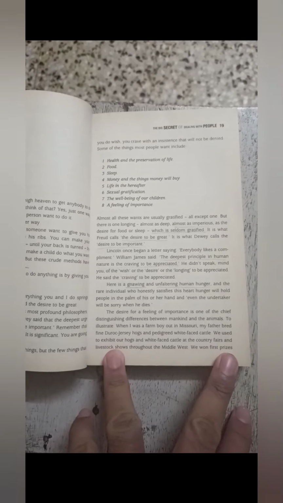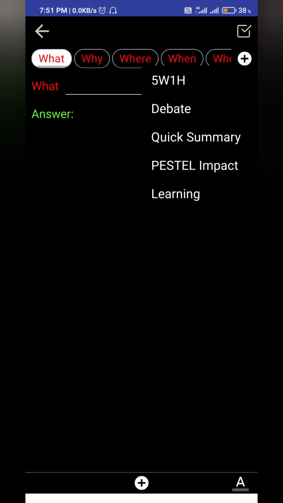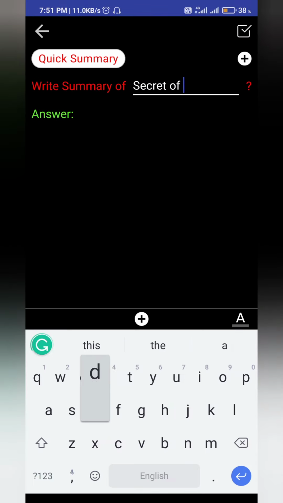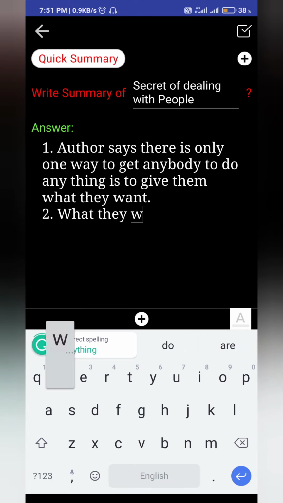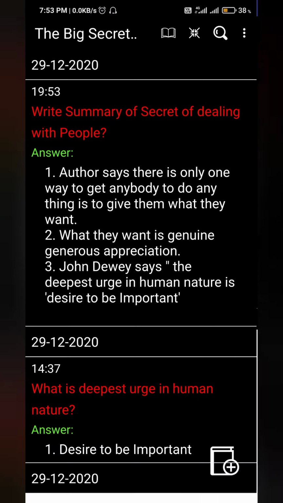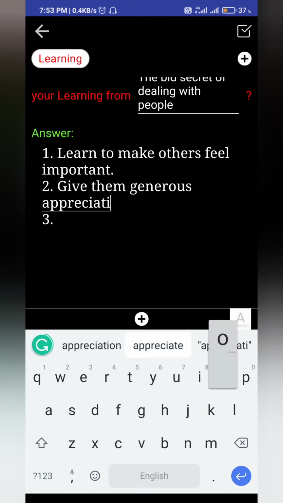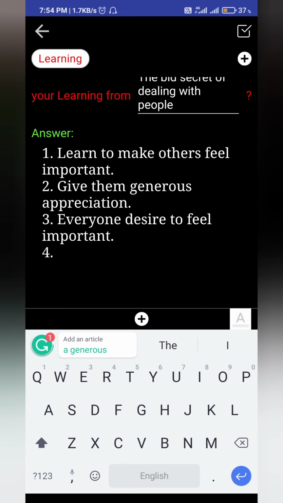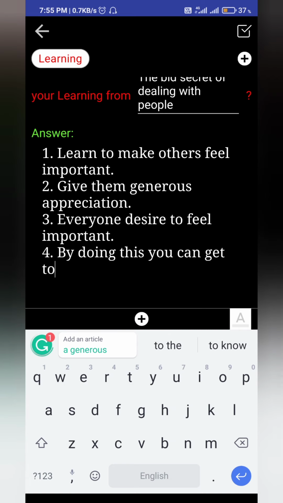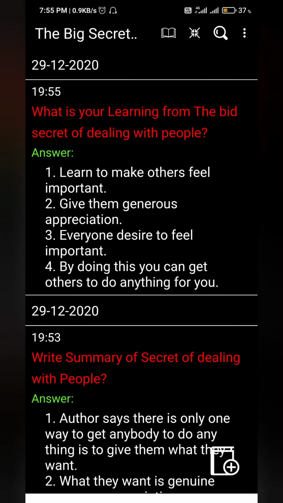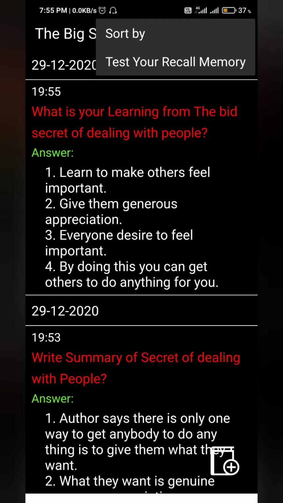Similarly, after reading 2 pages of the topic, you also have the option to make questions like, write a summary of the secret of dealing with people. This type of question will help us to create a brief idea about the topic, and also questions like, what's your learning, to put down what you learned, and this question helps us to put the learning into our own life with our own examples. By asking a lot of questions, we make simple passive reading into active learning by involving ourselves.